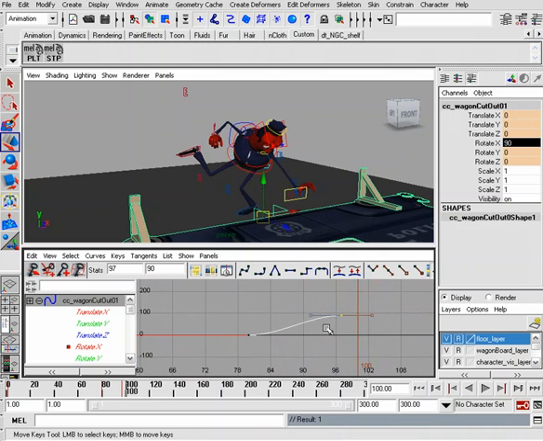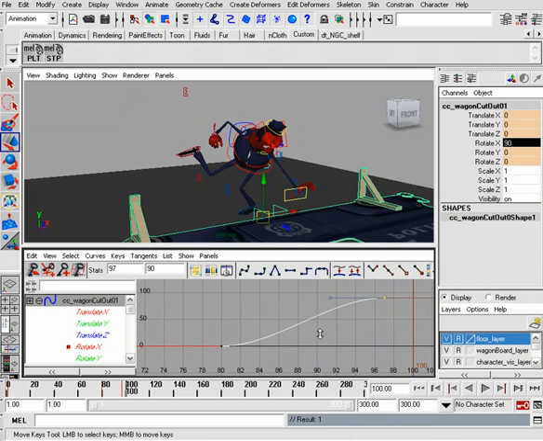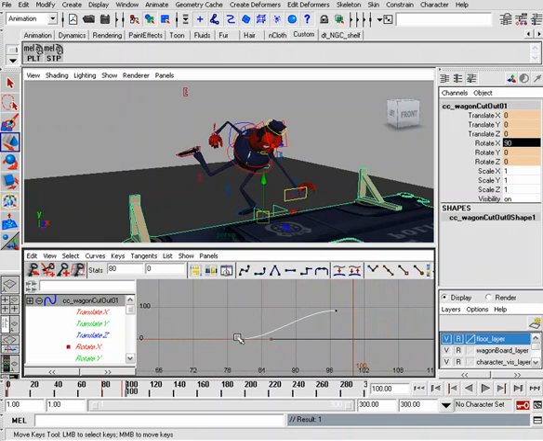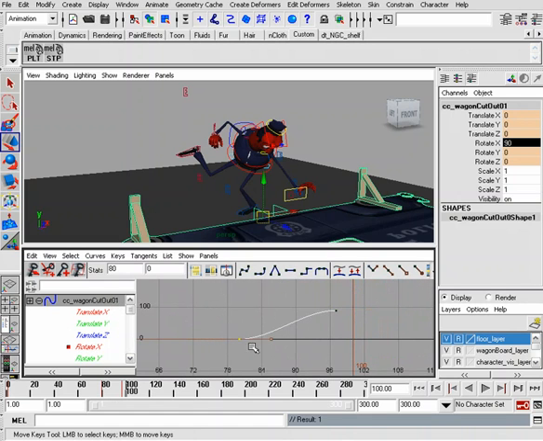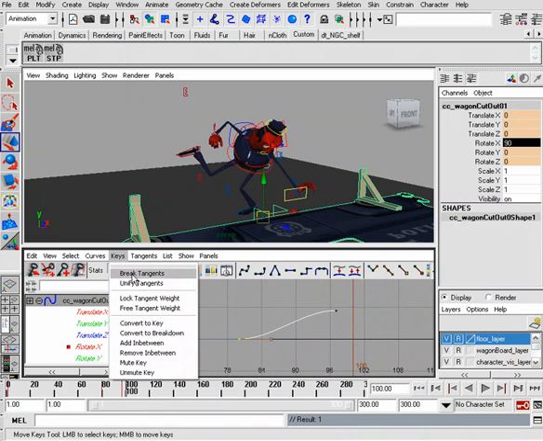So we'll get a nice detailed view in here. And then we'll select the key on frame 80. Let's also free its tangent weight, and we'll break its tangency. Another way we could do that is just either selecting the break tangent icon or going to keys, break tangents.